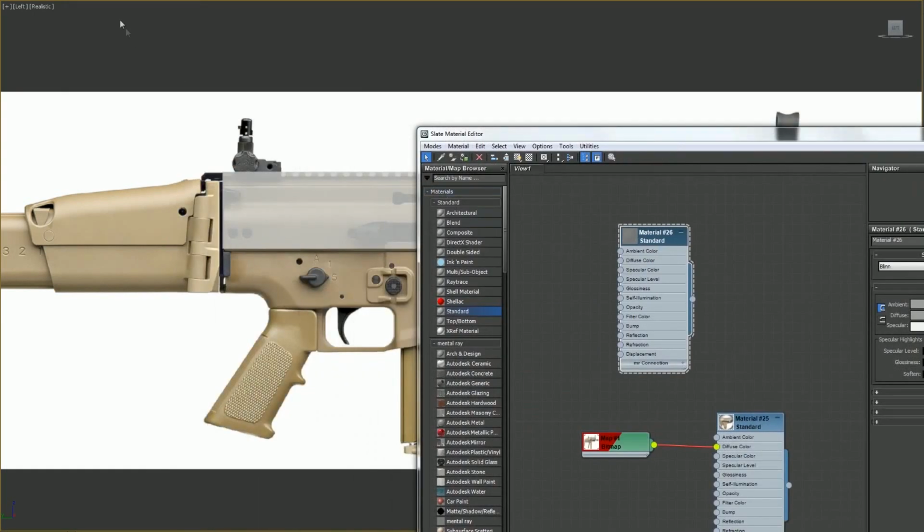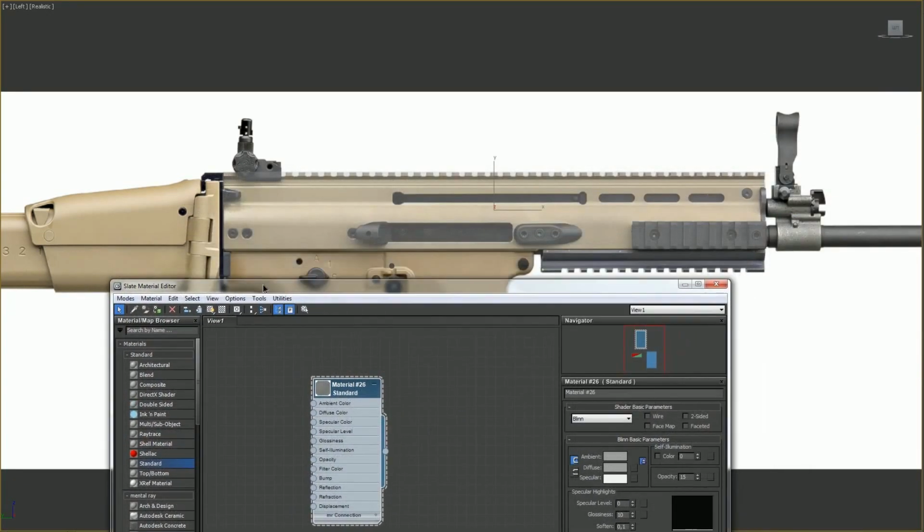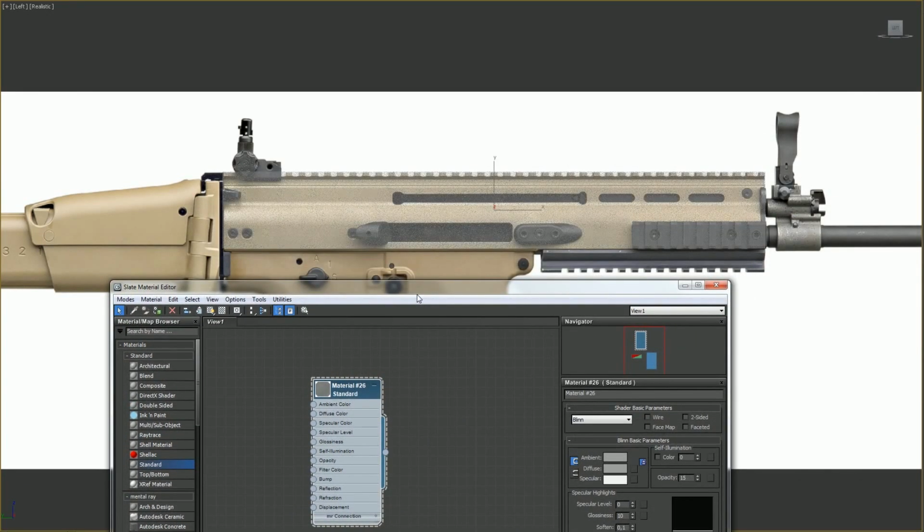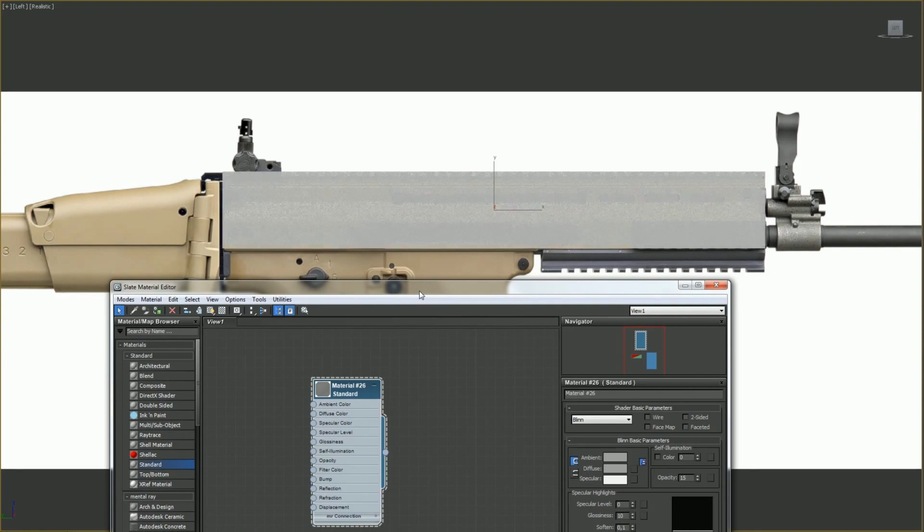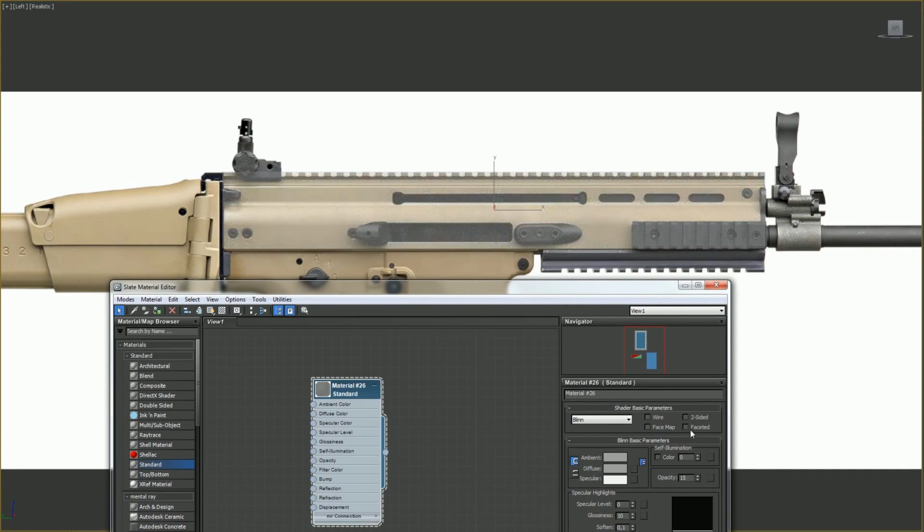So I'm gonna leave it at 50 for now. I'm going to convert this to an editable poly, go into the perspective view, and as you can see, this is all flat. This part won't be to scale. It won't be accurate, the thickness of it, because I don't have a top view. I don't really know how thick it is.